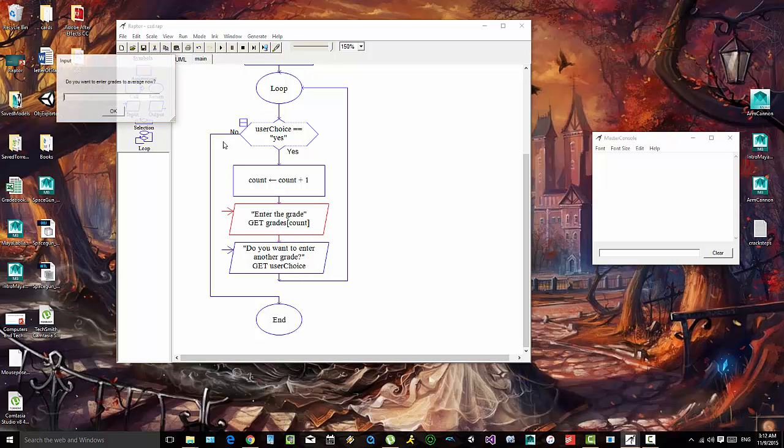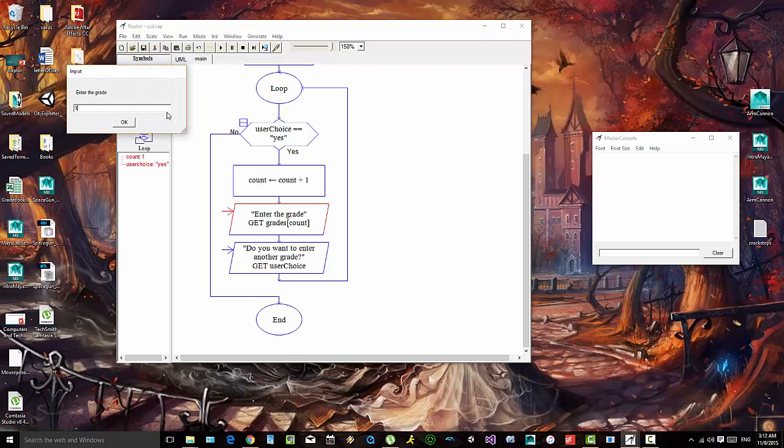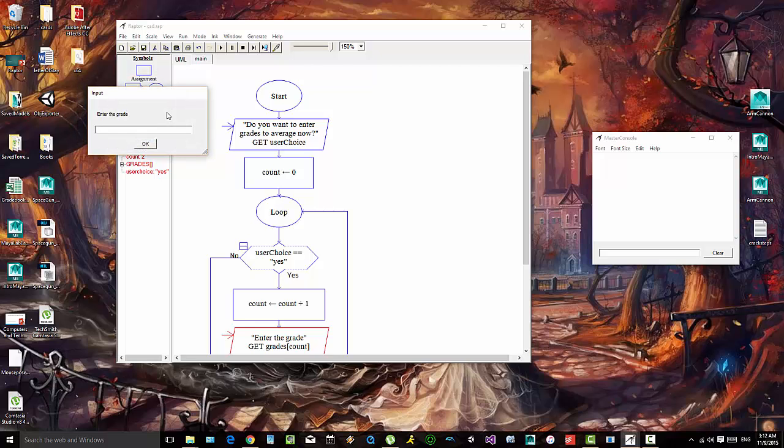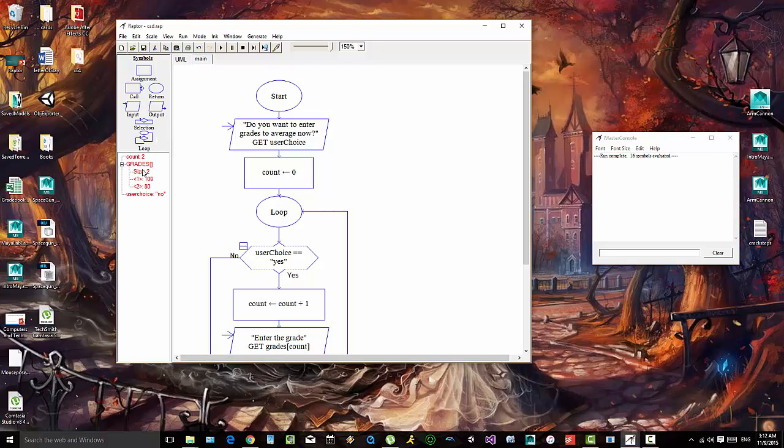All right, so if we run it now, do I want to enter grades? Sure, sounds good. First grade I'll enter is 100. Yes, I'll add another one. I'll add 80. Do I want to add another one? No. And I can see here that it's working just fine. I create the grades array.